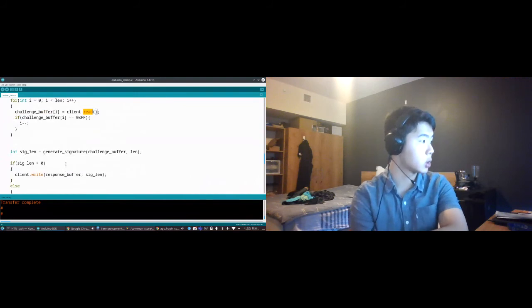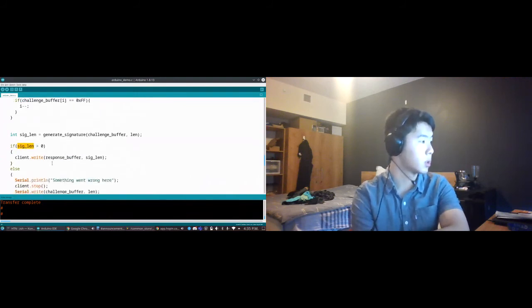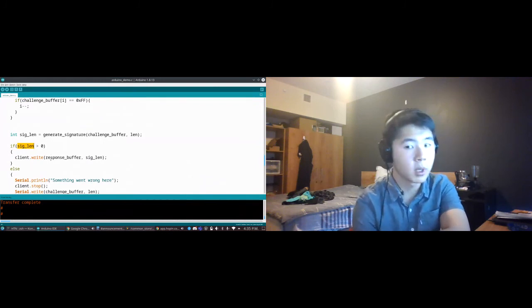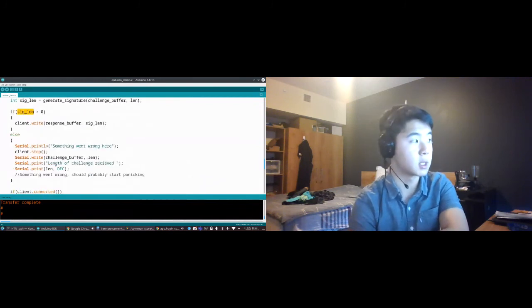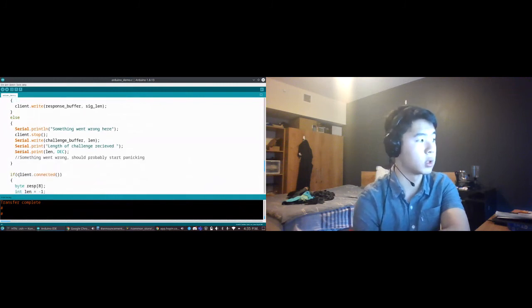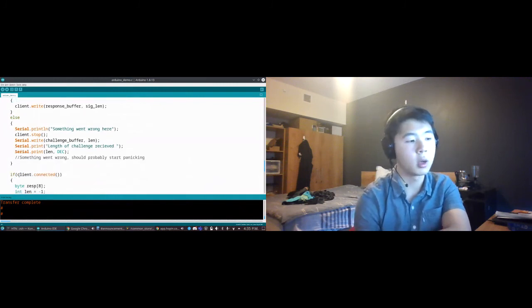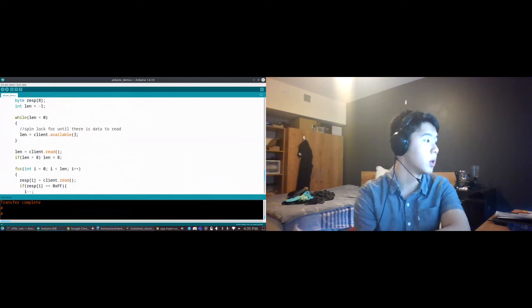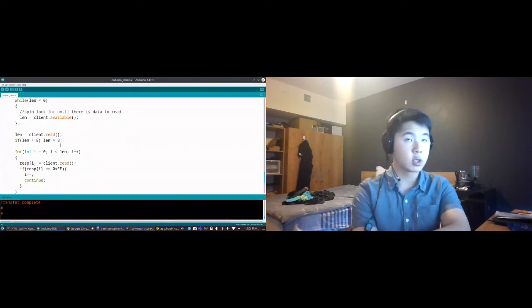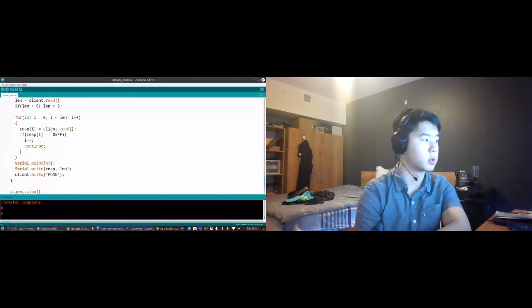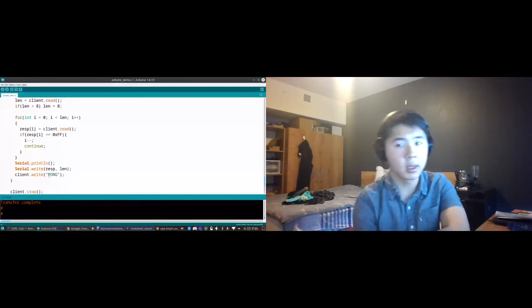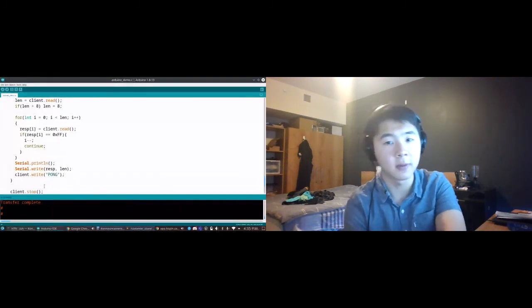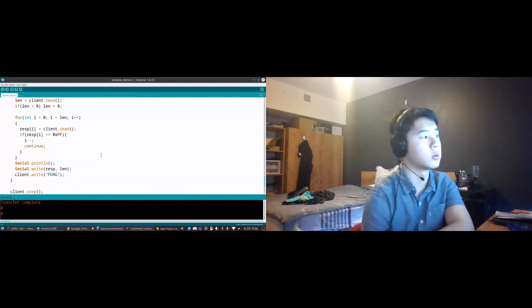It's going to generate a signature, and if the signature has been generated correctly, meaning the signature's length is greater than 0, it's going to send it back to the server. Theoretically, at this point, if the signature checks out, the server is going to continue and keep the tunnel open. Otherwise, the server is going to close the tunnel. It's then basically going to read some data from the server. I have the server sending ping, and it will respond with pong. So it is a fairly primitive setup, but it's a good way to show it in action.